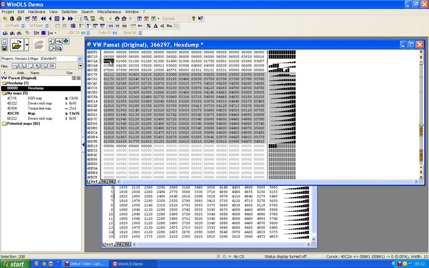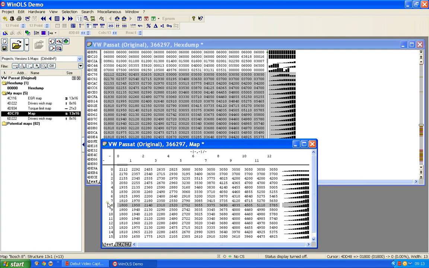C2A. Now I could write that down and make a note of it to manually enter, but what I'm going to do is leave the cursor there. And hopefully WinOLS will remember where I've left it. Right, now I'm going to come over here and double click.